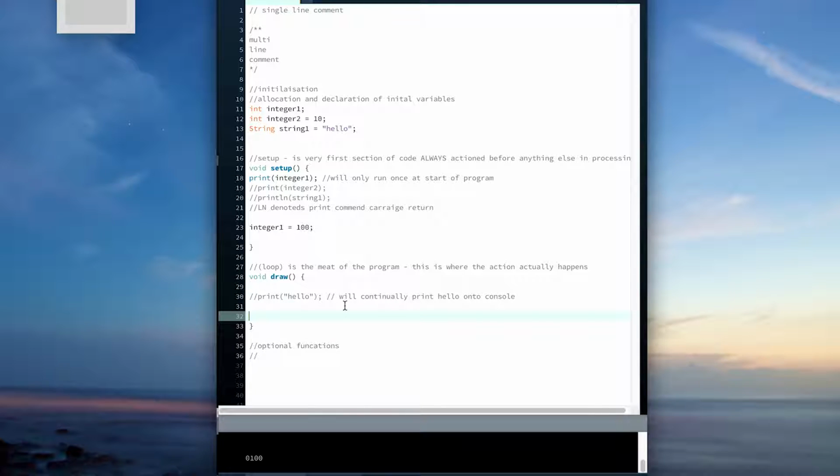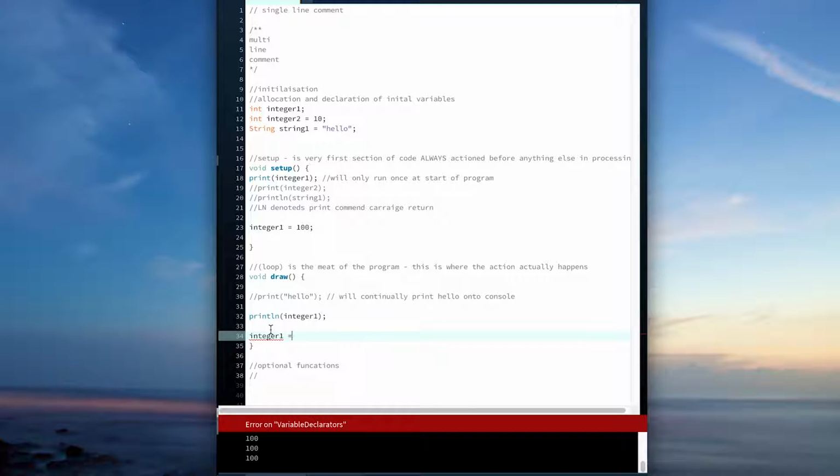What I'm going to do is add a new print command, println for clarity, and I'm going to do integer 1. Pressing play will simply print the value of integer 1 into the console over and over again. But what happens if we continually update the value of integer 1? For example, integer 1 is equal to integer 1 plus integer 2.